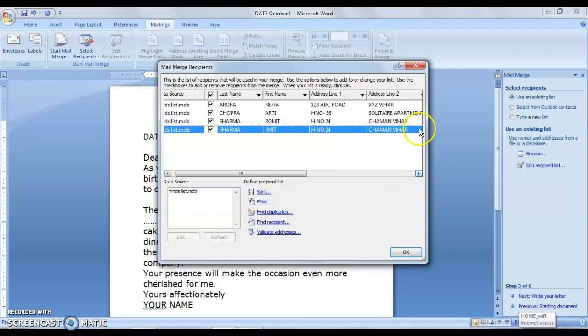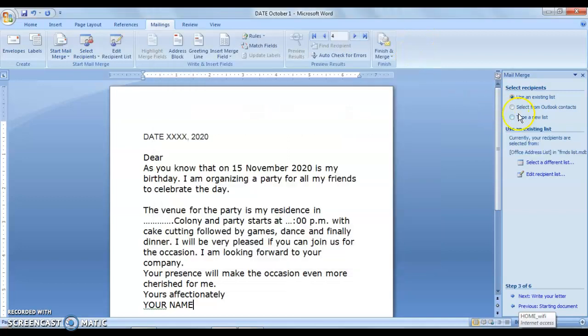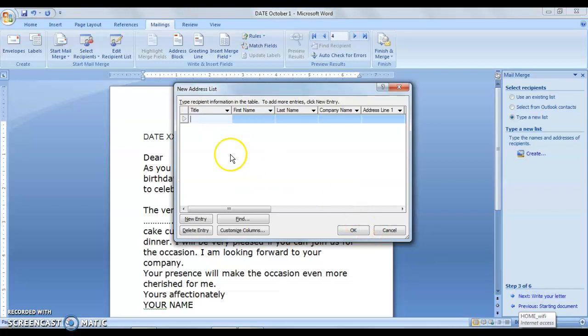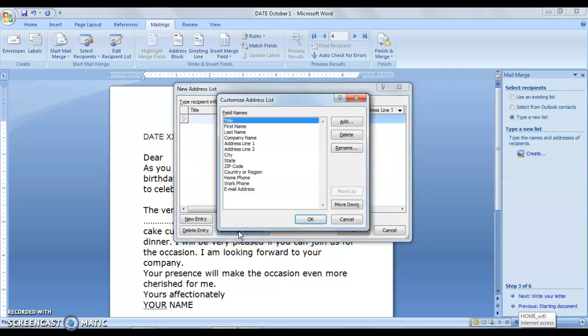Let me show you how to create a list. Suppose I want to use type a new list. When I click on type a new list, I again click on write a letter. See, the dialog box has appeared. Now, if you want to write something in this, you may write. If not, you can click on this arrow button and then click on the blank option. No need of writing it. Or if you want to customize these columns, meaning you want to add your own column name or remove these column names, that also you can do.